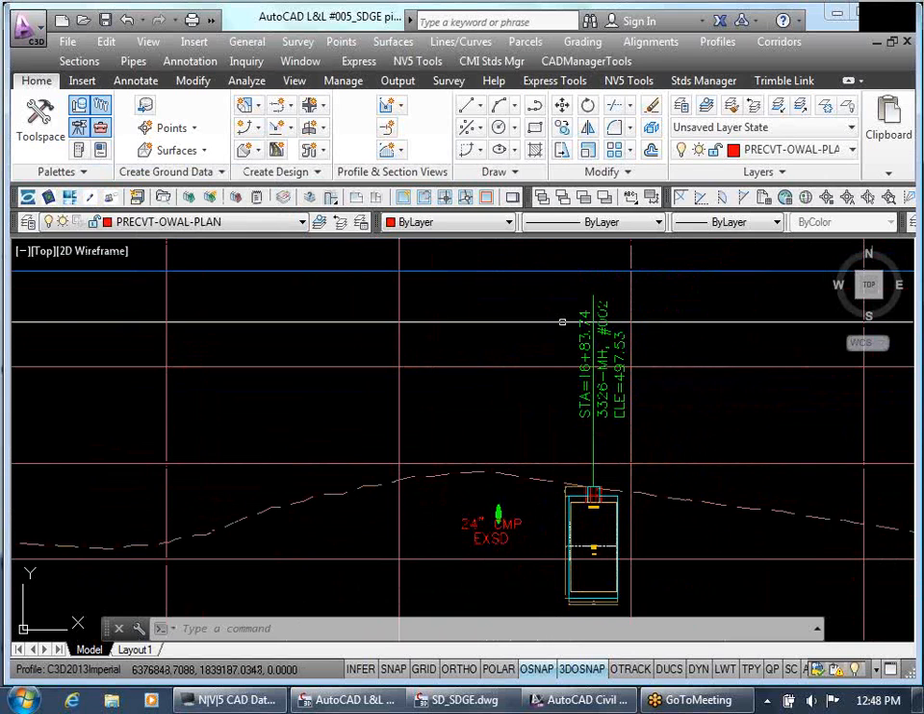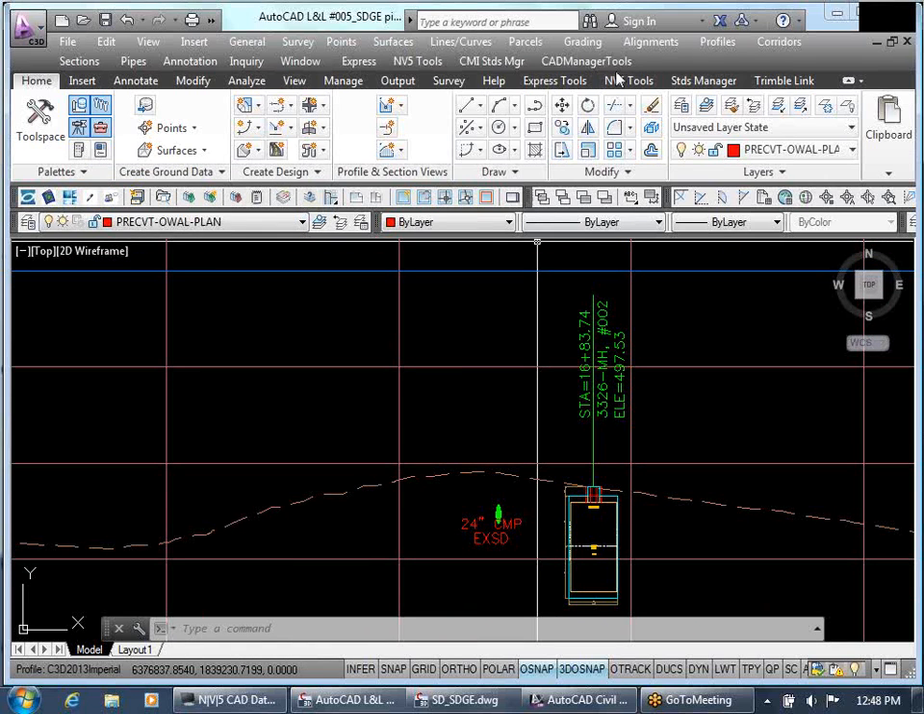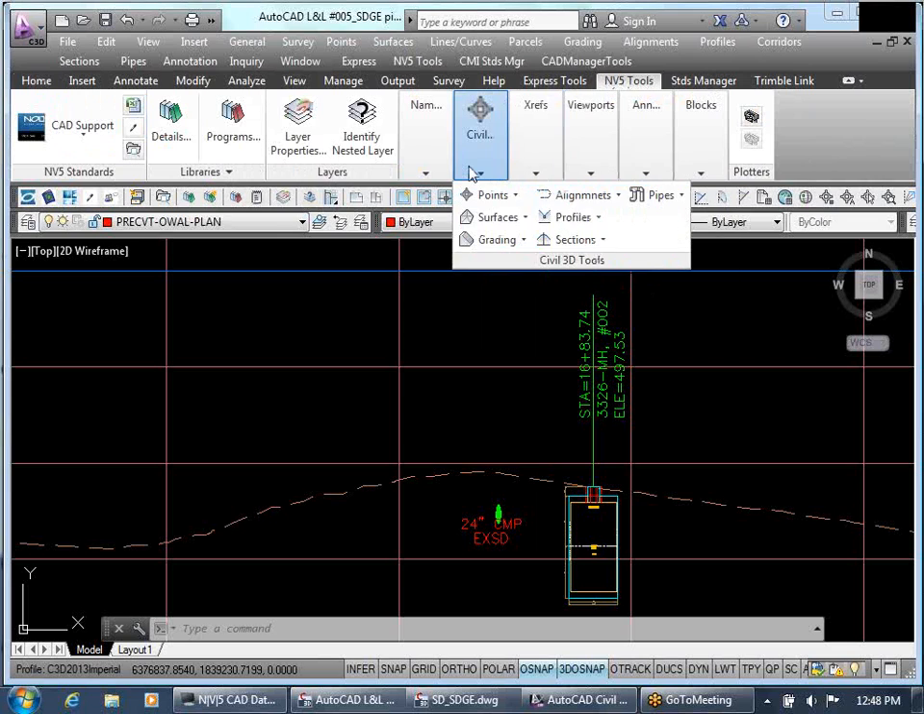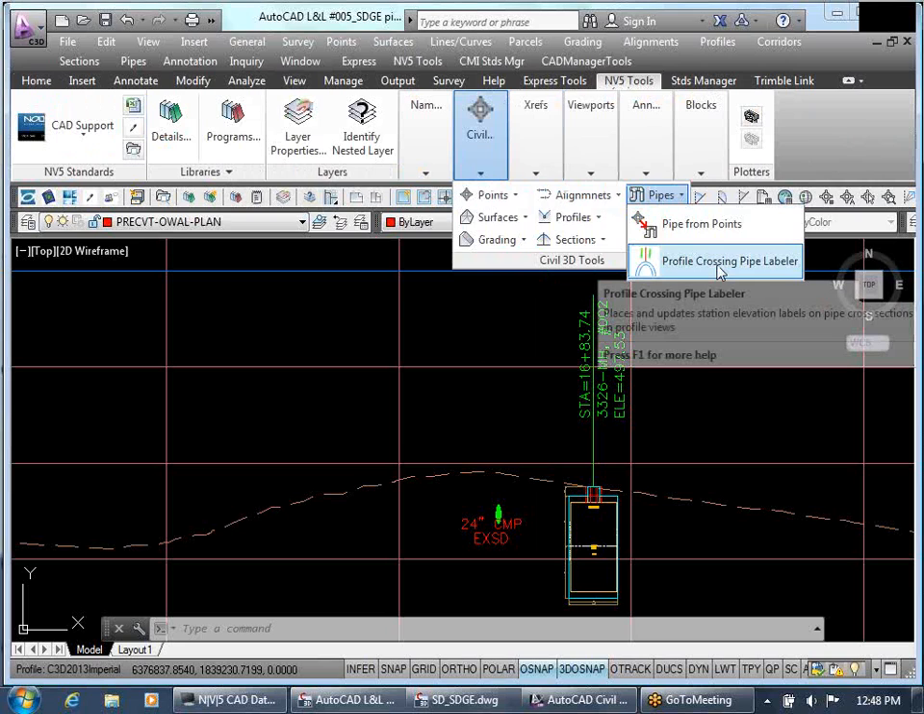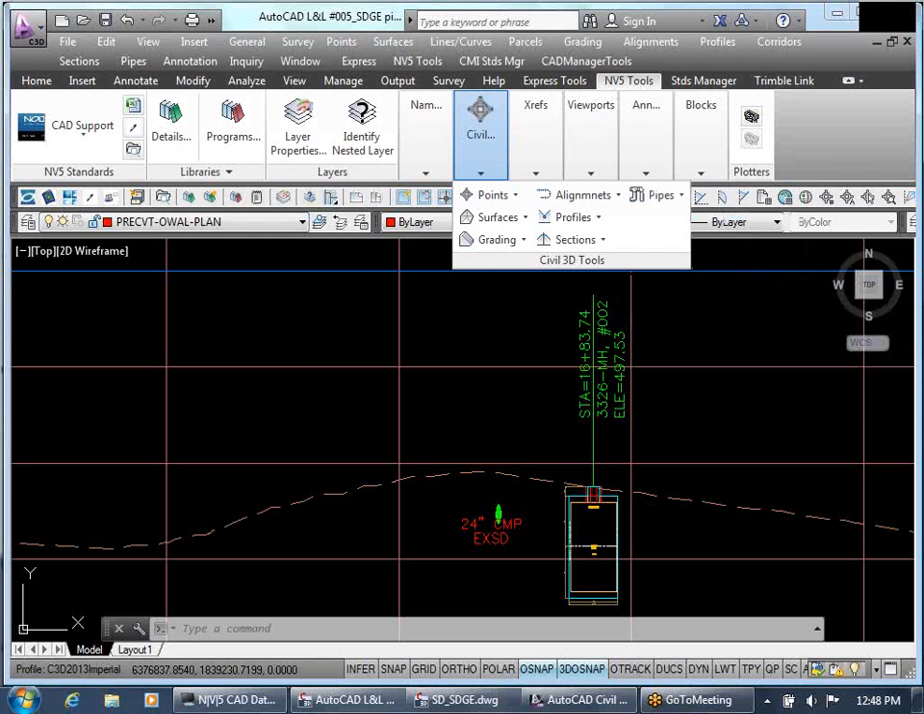So that lets us add labels to those crossings. So how do we want to do that? We want to go back to our NV5 tools, and under our civil pipes, you'll notice this profile crossing pipe labeler. Hopefully all of you have this. This was incorporated, I don't know how long ago, probably a year ago maybe. But if you haven't run an update, you may not have it. So in the next update that I push out, it will include the NV5 tool update that some of you do not have installed. So this is a very powerful tool.